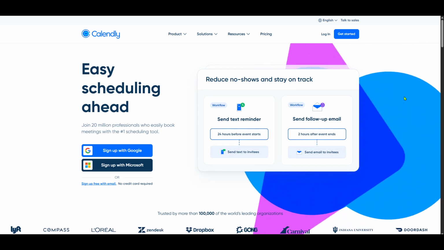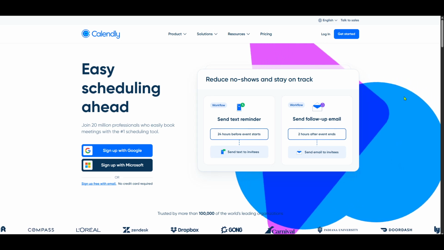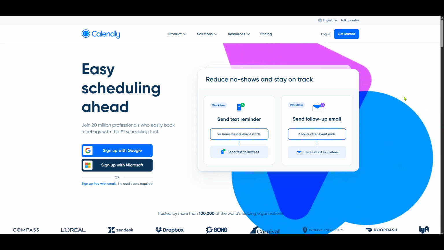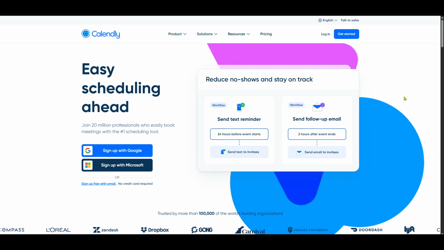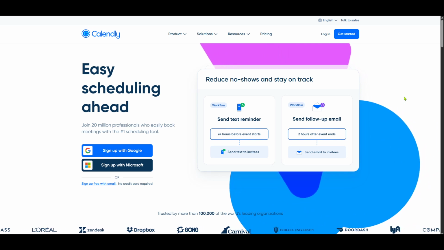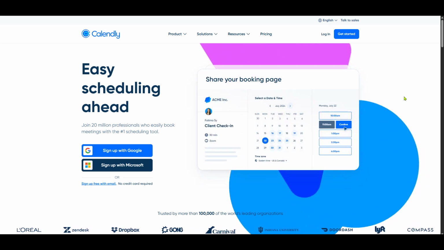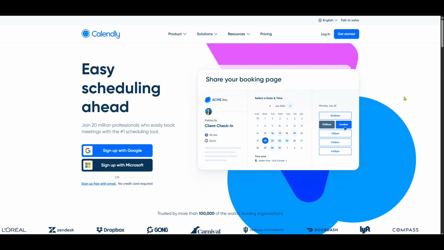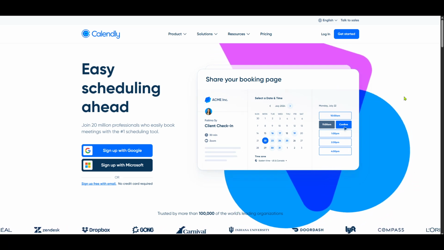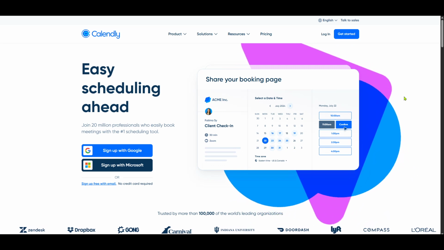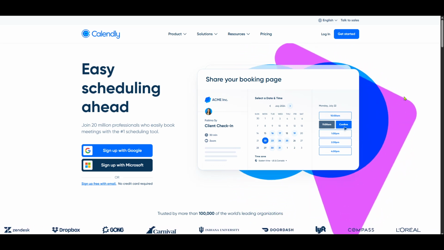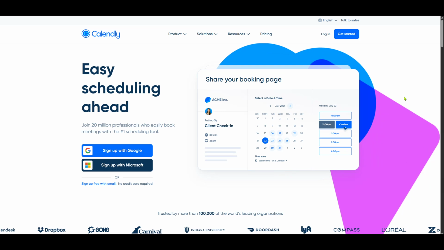First things first, you need to head over to Calendly's website. Open your favorite web browser and navigate to calendly.com. If you have not created an account yet, you will need to sign up first. Otherwise, go ahead and click on the Login button located at the top right corner of the page. Use your credentials to access your account, and soon you'll be viewing your Calendly dashboard.